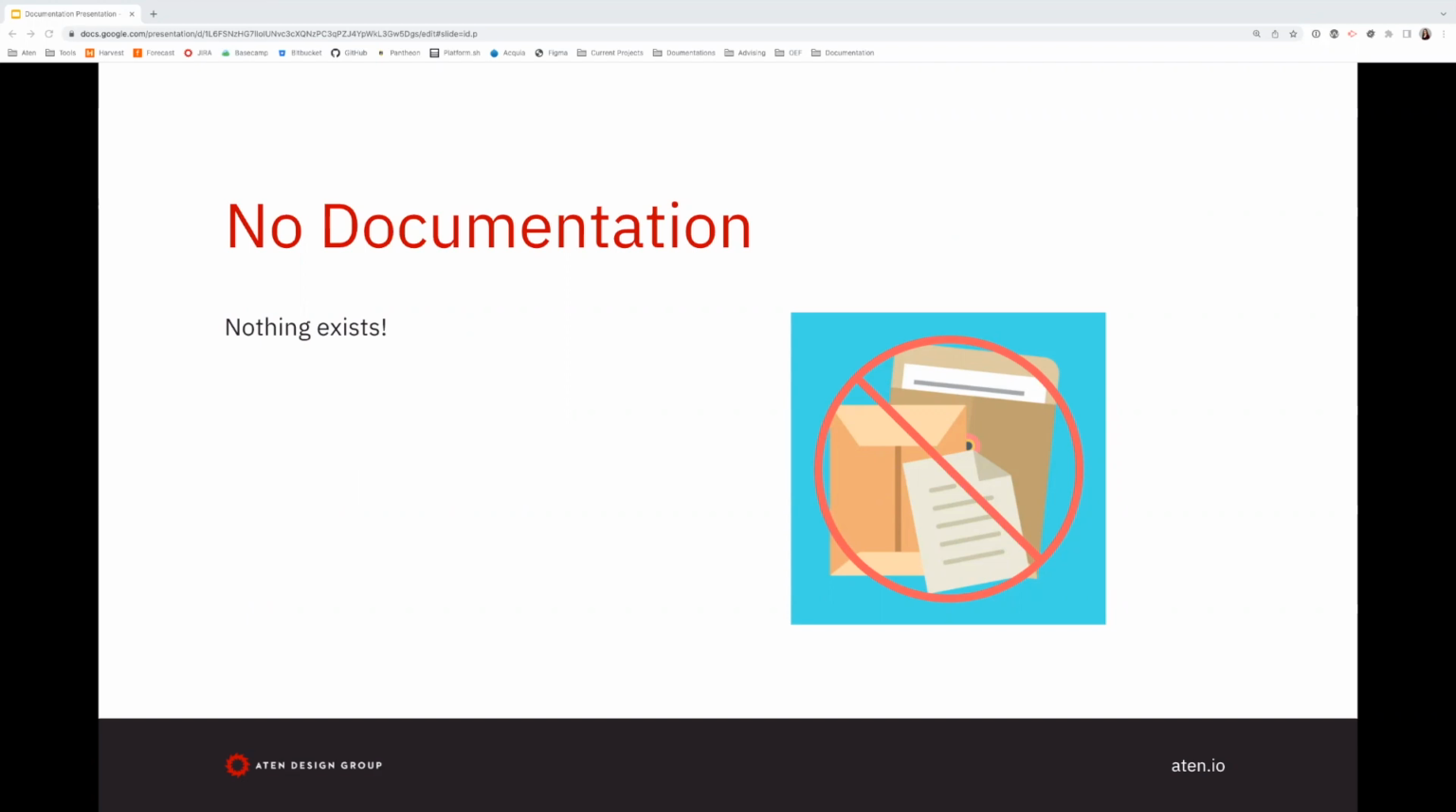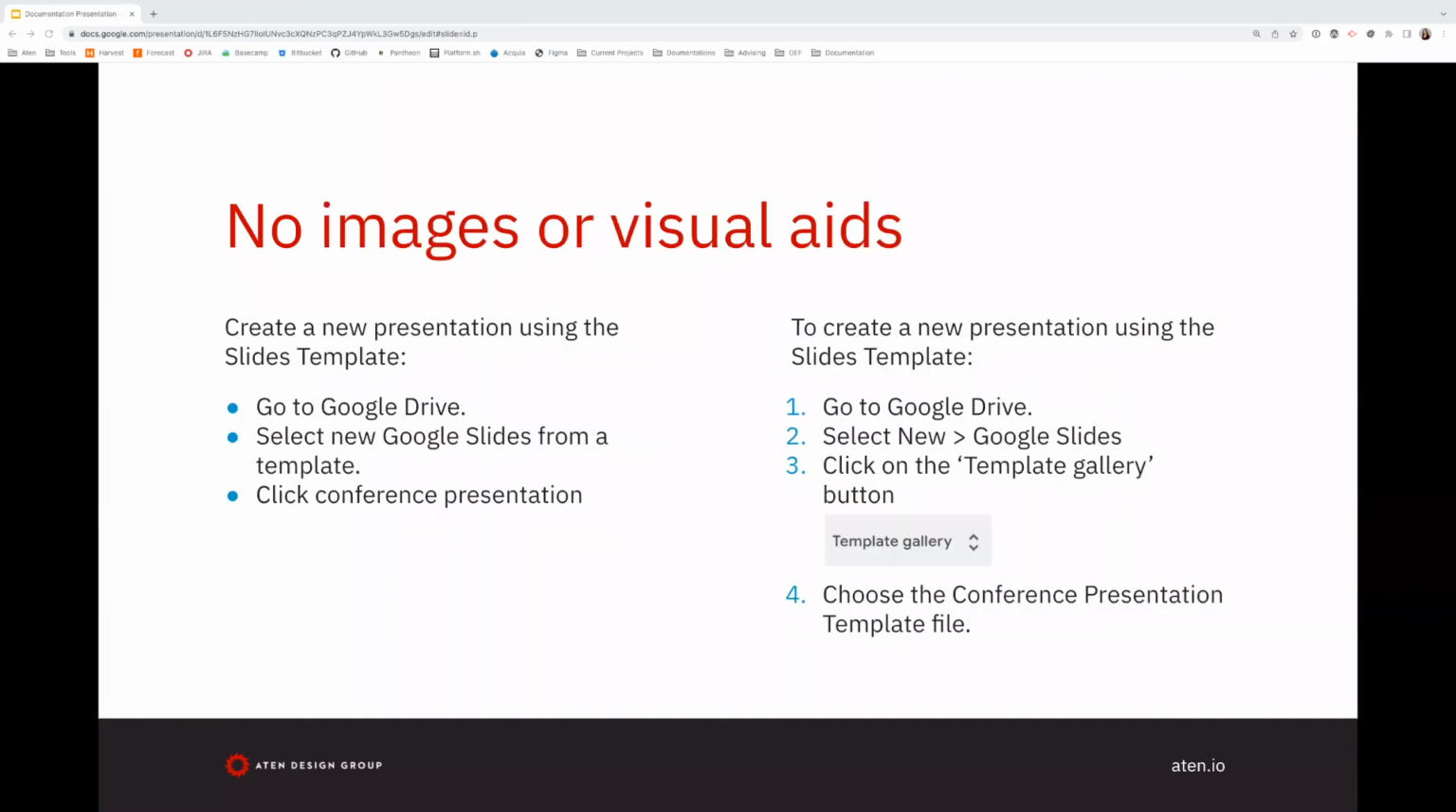However, no documentation is its own starting point. You can take a step back and reevaluate the project or product that needs to be documented by going through the outline and resource gathering process that we're going to cover later in this presentation. So don't worry, we have a solution for this one. No images or visual aids.